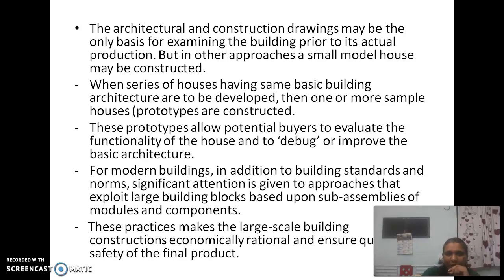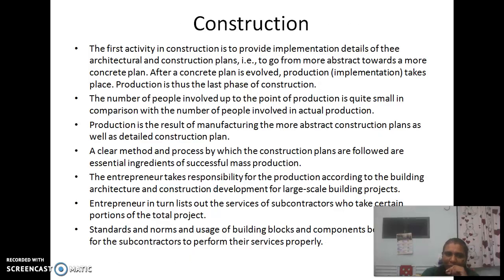So likewise, we develop a model house only to see whether that particular prototype can be evaluated by the user and the functionality will be portrayed properly.